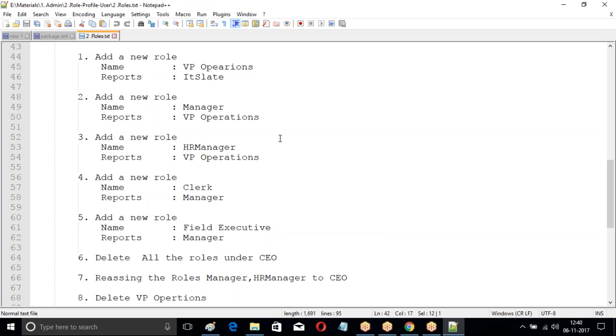So role will not tell anything about permission. It only tells about hierarchy. I hope I'm clear. People are clear about this? Clear? Okay. Next, a very important topic.